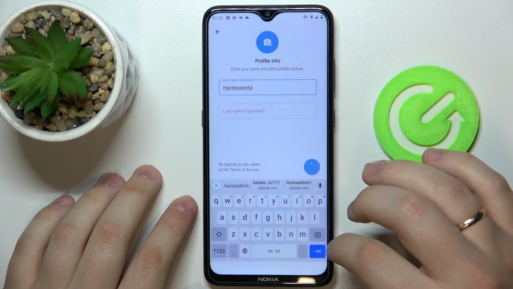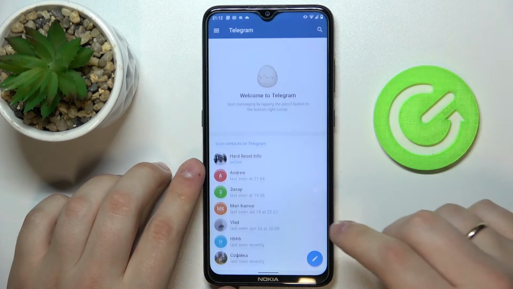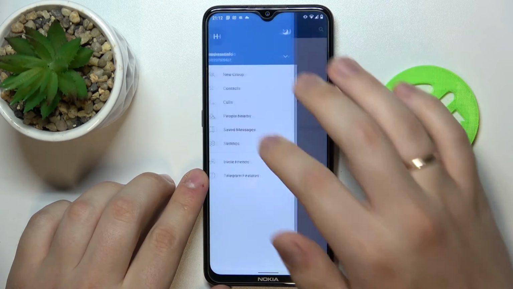Accept the terms of service. And now, as you can see, that will ultimately mean that you have successfully signed up for a Telegram account.